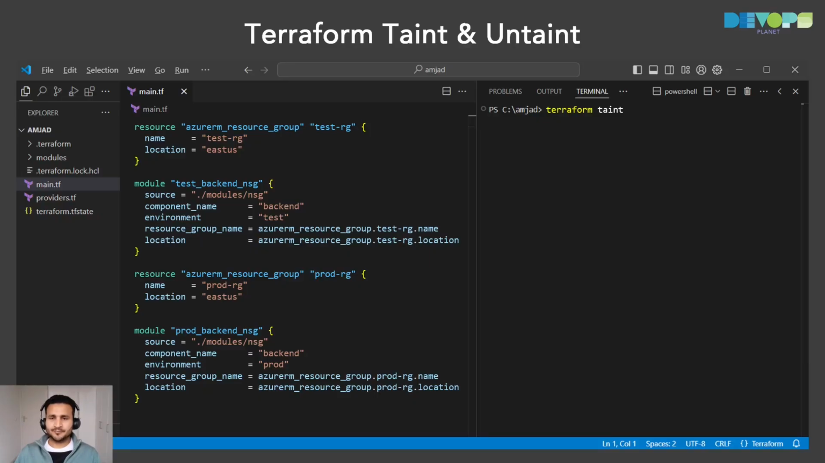The resources are there, the code is matching with that, the state file is matching with that. But now when I'm going to run the terraform taint command, I'll use the Azure resource group, the test one, in reference, and I'll taint it. As soon as I run this command, I can see the azurerm_resource_group test-rg has been marked as tainted.